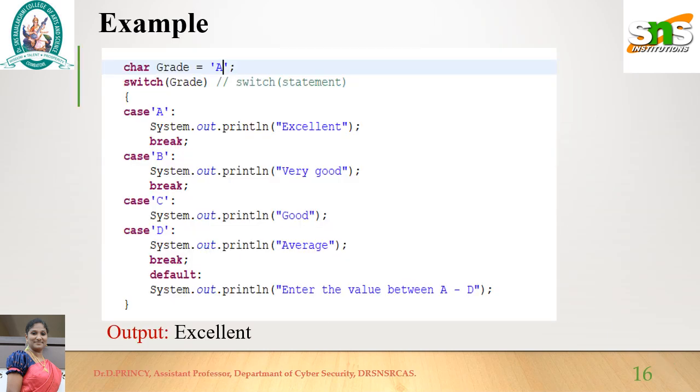This is an example to demonstrate the switch case. Here the value assigned to the grade variable is A. So it takes grade as the expression. The result is A. It checks with all the cases, case A, case B, case C, case D. If no cases are matched, it moves on to the default. The values entered are between A to D. So as per our value, case A is matched, and the output will be excellent.